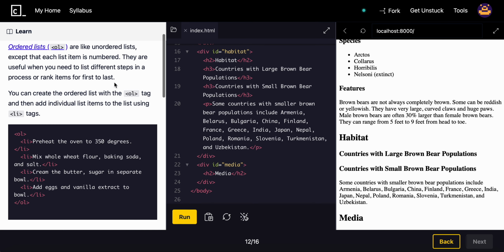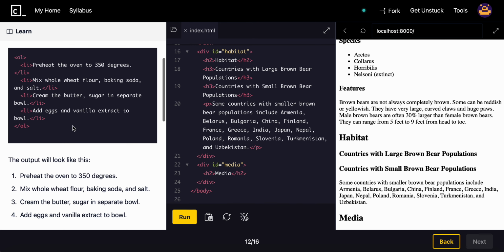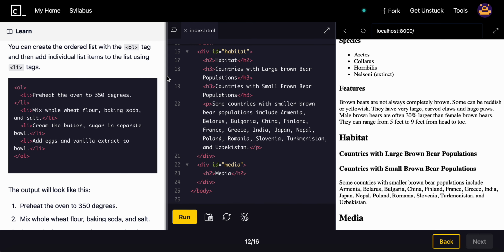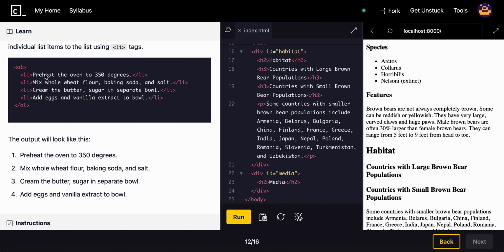You can create an ordered list using the OL tag, and then add the individual list items using the li tags. It's the same process as the UL or the unordered list, but this time you're using OL, which is an ordered list. And the output of this code, let me expand this, will look like this. So 1, 2, 3, 4, 1, 2, 3, 4.